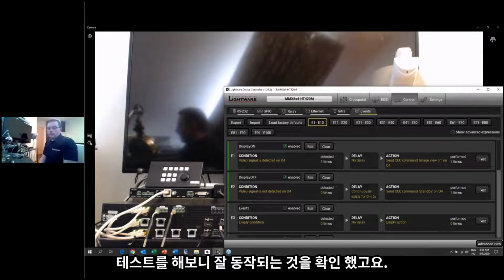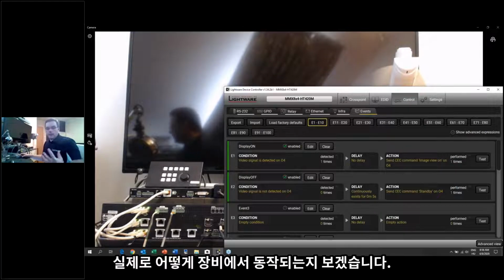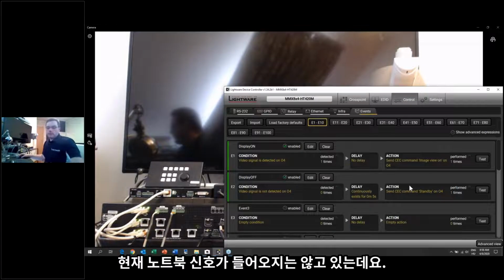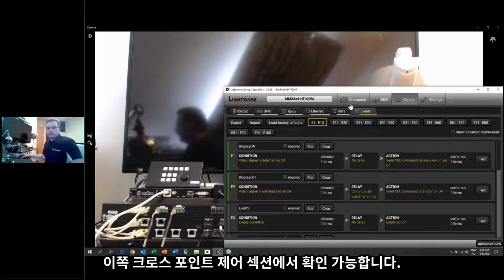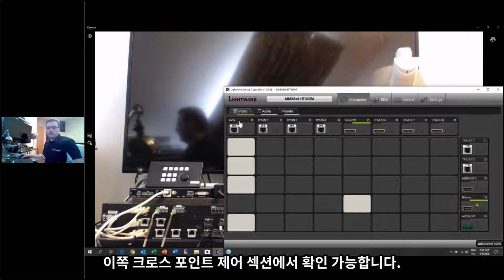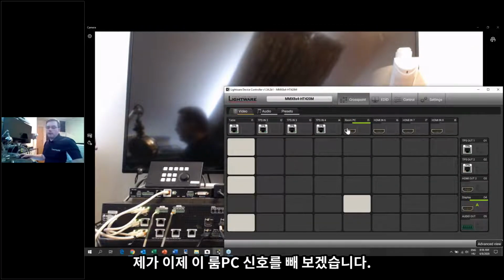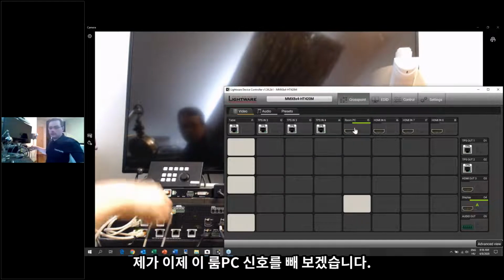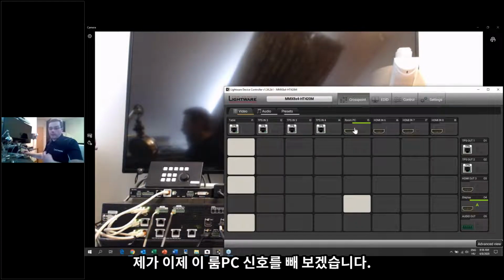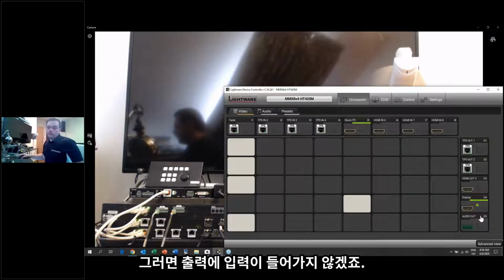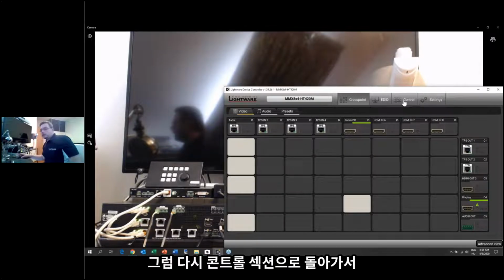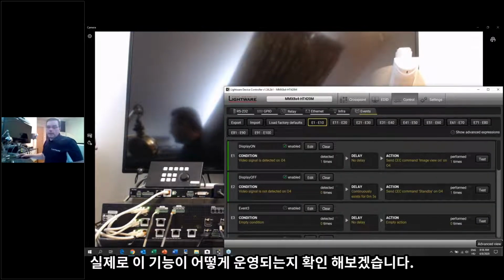So we see that it's working nicely with the test, but let's do a real life application. Right now I don't have my laptop signal, as we can see from here, and I will unplug my room PC to not have signal from there. For this reason, I will not have a signal at the output, but I just get back to the control section, and I tell you how it should look.